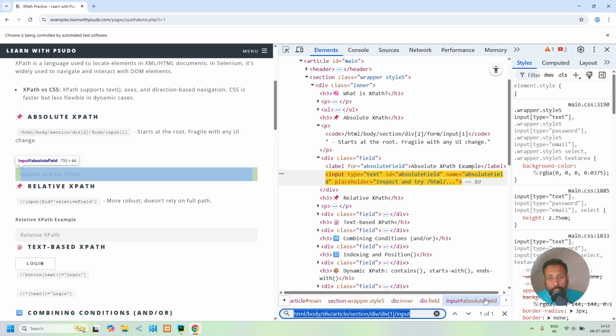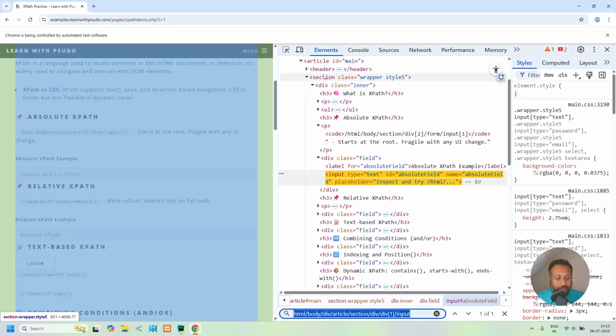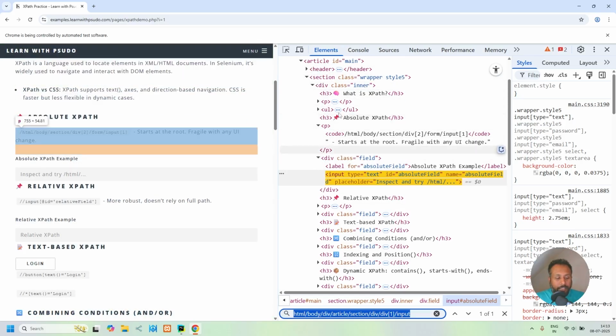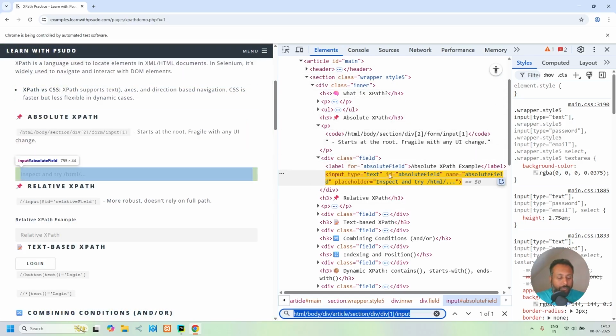Now the problem with absolute XPath is, if at all this hierarchy changes or any of the element order is disturbed here, say a division tag moves from here to some other location, this whole XPath would stop working. You will no longer be able to find your object using this XPath.